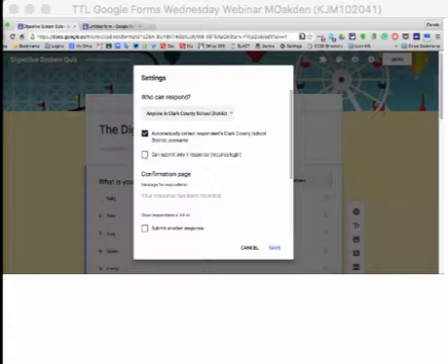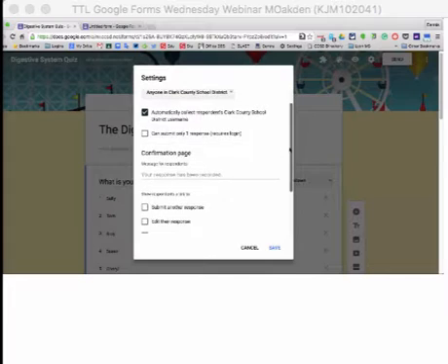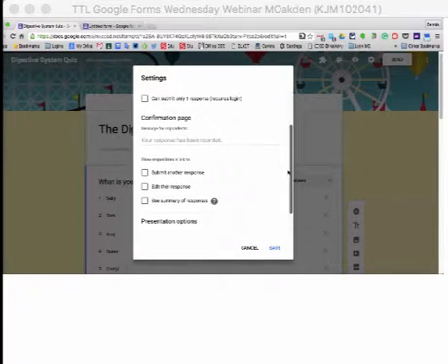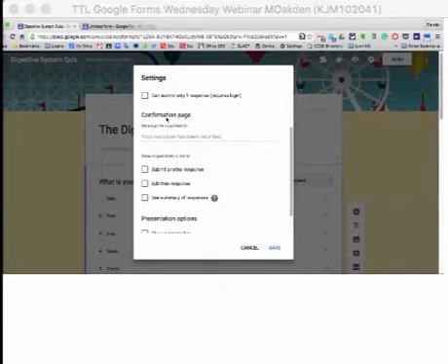This is also where I can lock it down. So if I'm doing a quiz or something like that and I only want students to be able to respond once, I can check this, limit to one response. And that requires a login as well, because that's how it tracks who has responded and who hasn't. You can set a custom message for your confirmation page. That's the page at the very end of the form that you'll see once your answer has been submitted. It defaults to your response has been recorded, but you can set it to something like good job or whatever you want it to be.